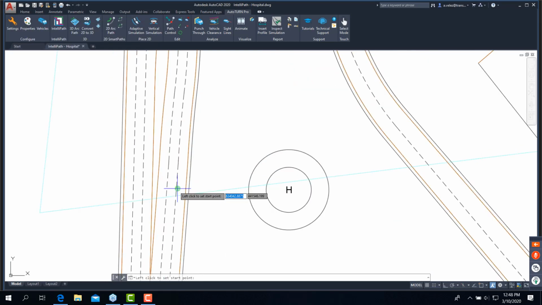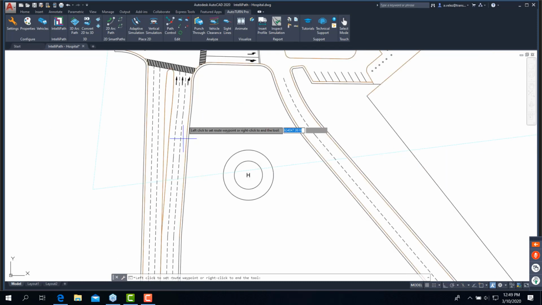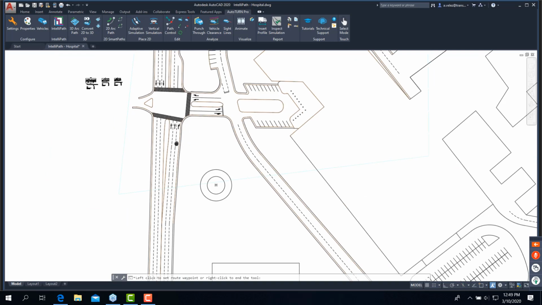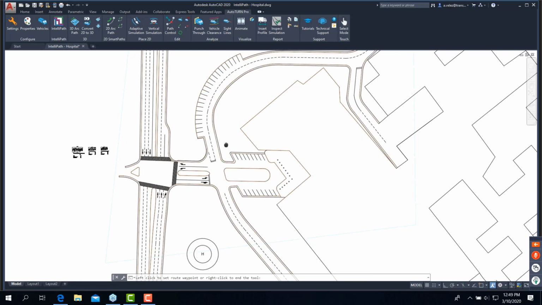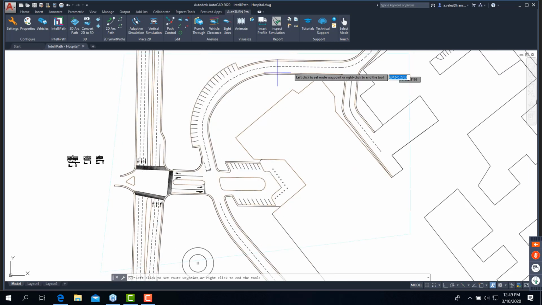So for our route definition, I'm going to go here from the bottom. And you can see now it's hatching there. Let's say we have an ambulance coming in and out of this area. So I'm just going to make it go around. And then let's make it go all the way up here, just to generate a movement with lots of turns that will be quite challenging to make using the SmartPath tools.